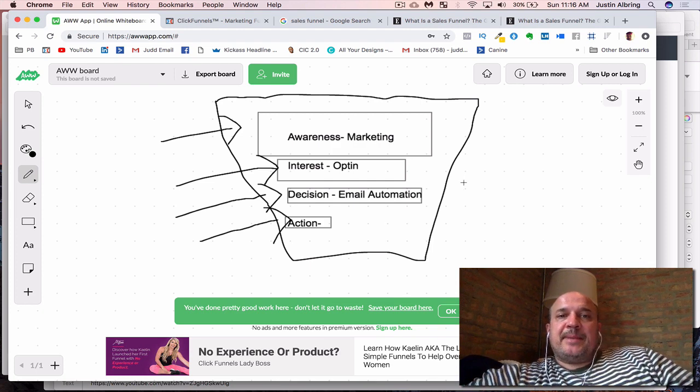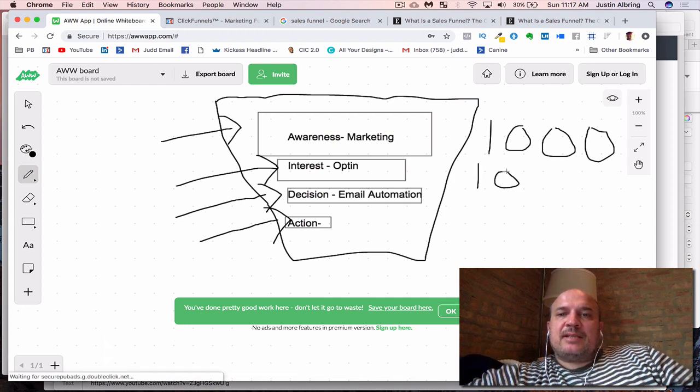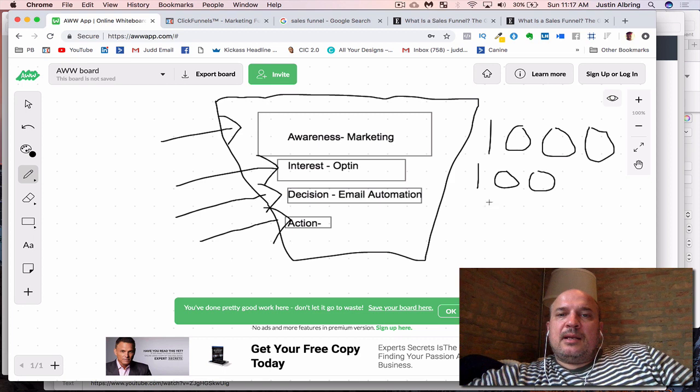Now, what you have to be aware of is if you're marketing online, let's say the ad is shown to 1,000 people, but 100 people are actually interested. And then out of that 100, let's just say 10 would actually take action.